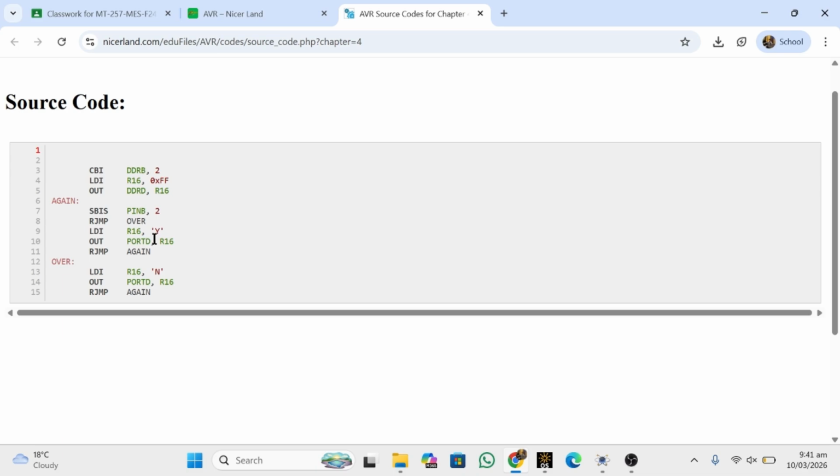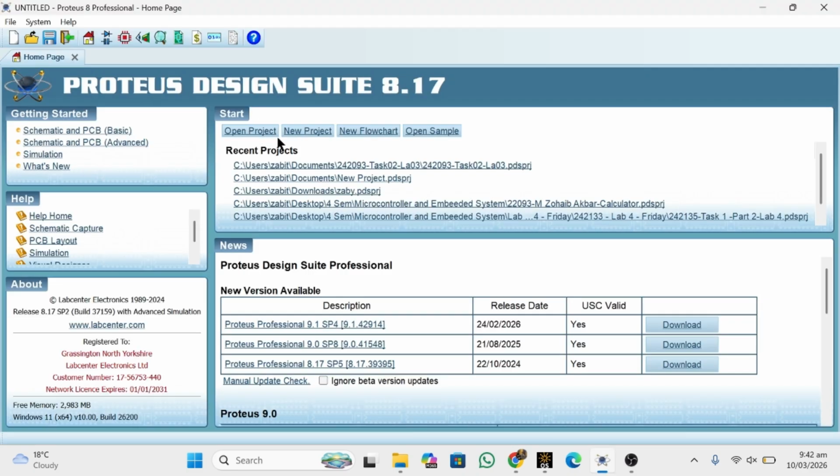It loads the ASCII value of Y into register 16. Now loop again, here it is over. In the over section, the program loads the ASCII value of N into register 16. After that the program jumps back again to continue checking the button press. So the overall program behavior is: button released, PB2 is equal to 1, then output will be Y. Button pressed, PB2 is equal to 0, output N. Now let's run it on Proteus.